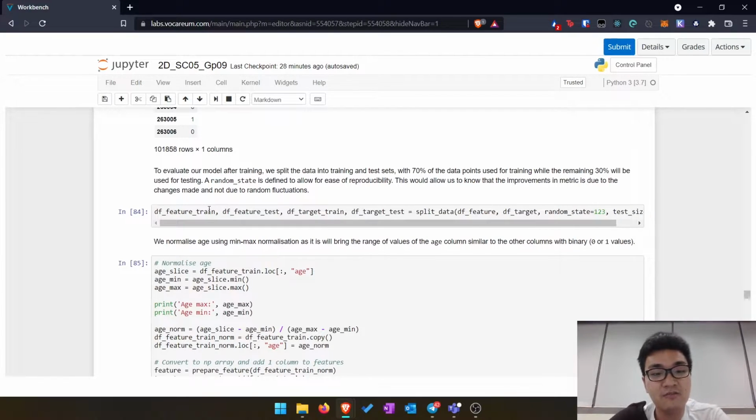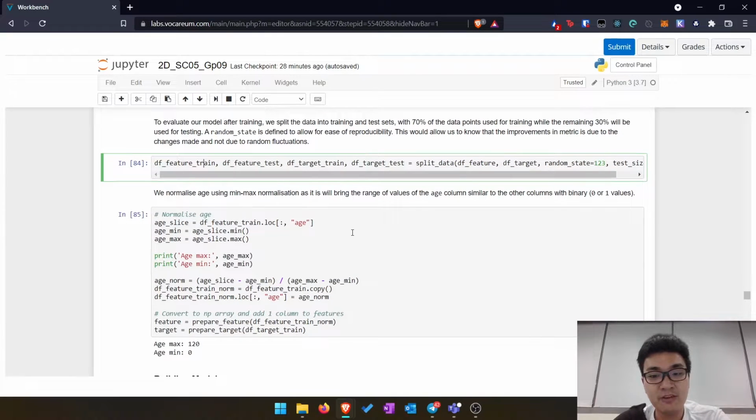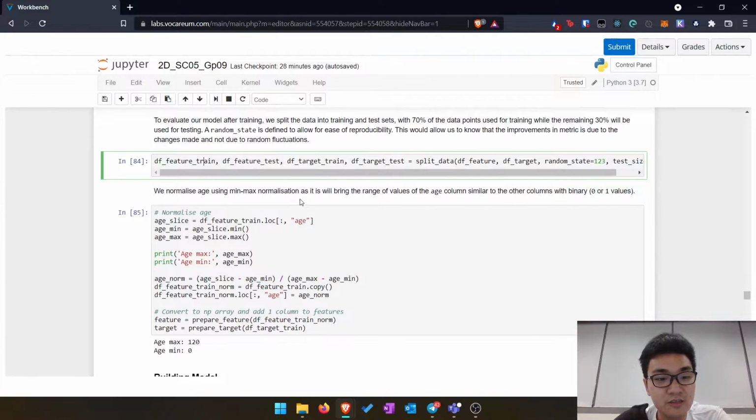In order to start training, the first thing we did was to split our data set into train and test. So we split 70% for training and 30% for testing. We also use a random state to ensure that the results are reproducible and we will not get a random result every time we run the training.